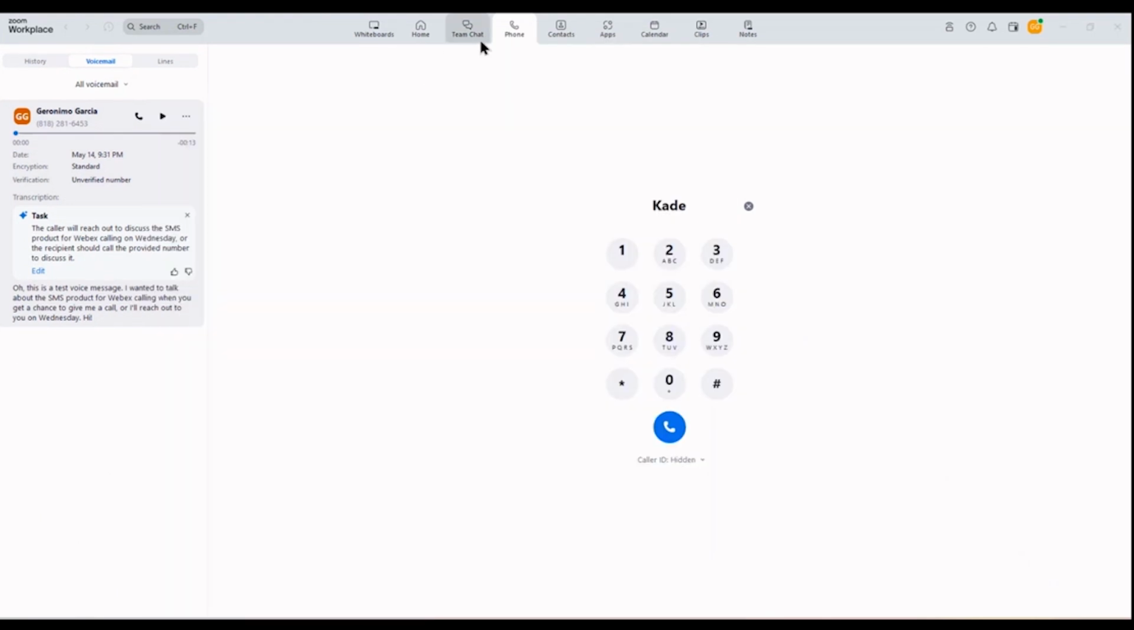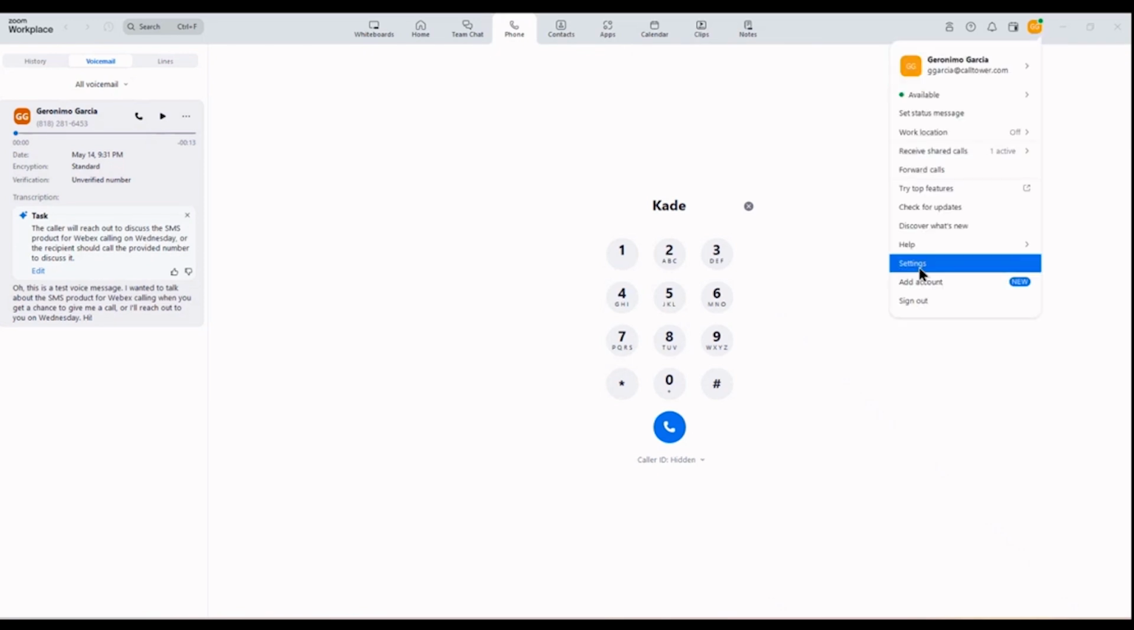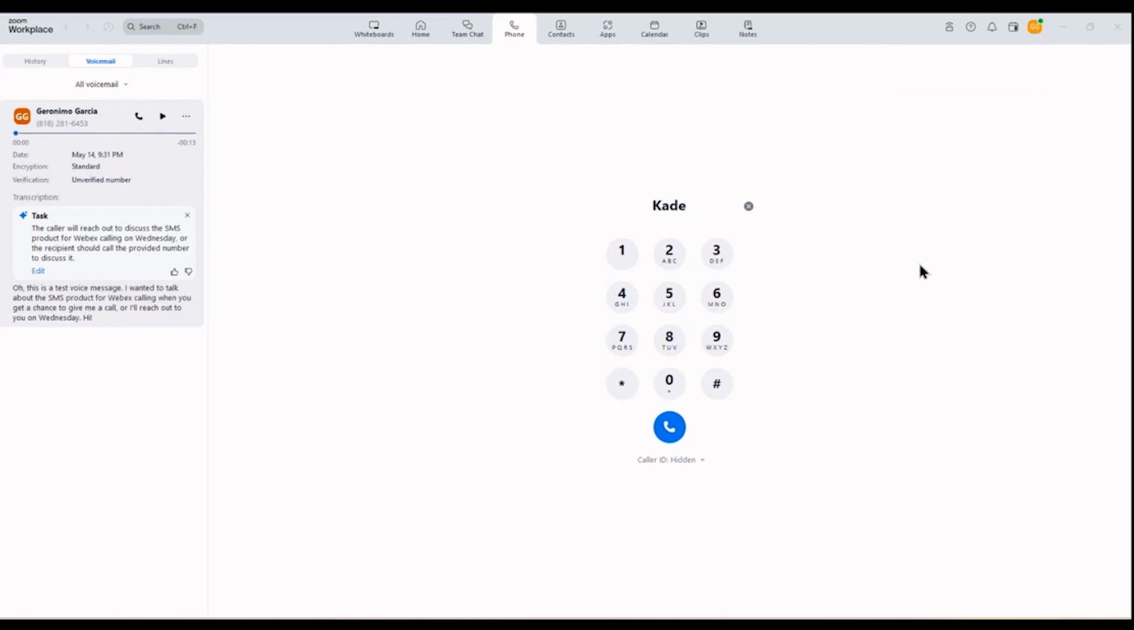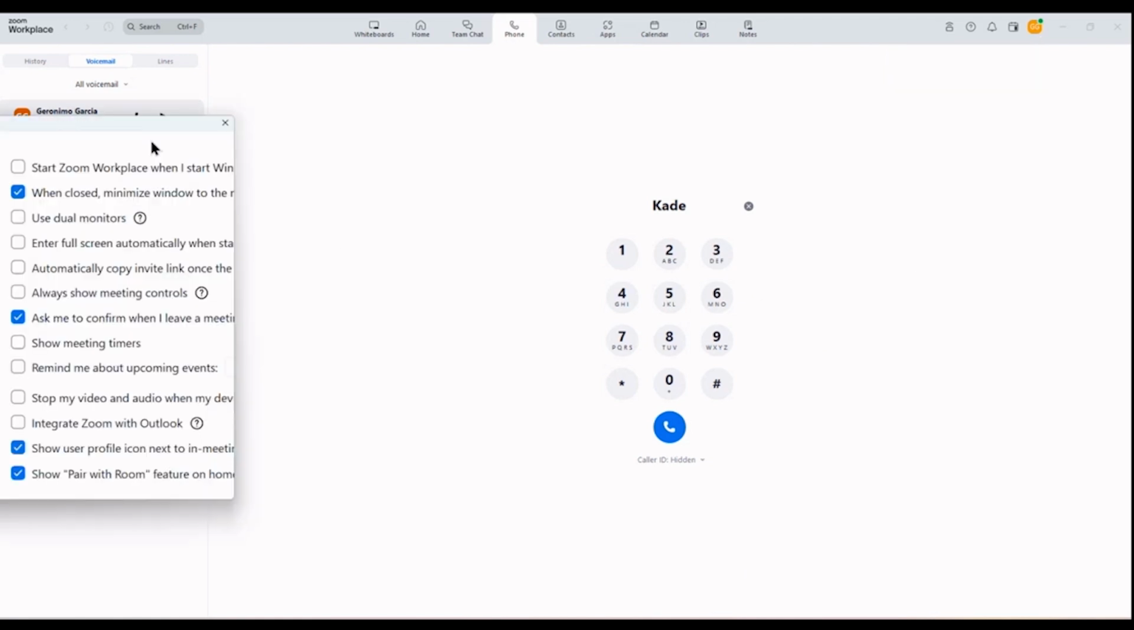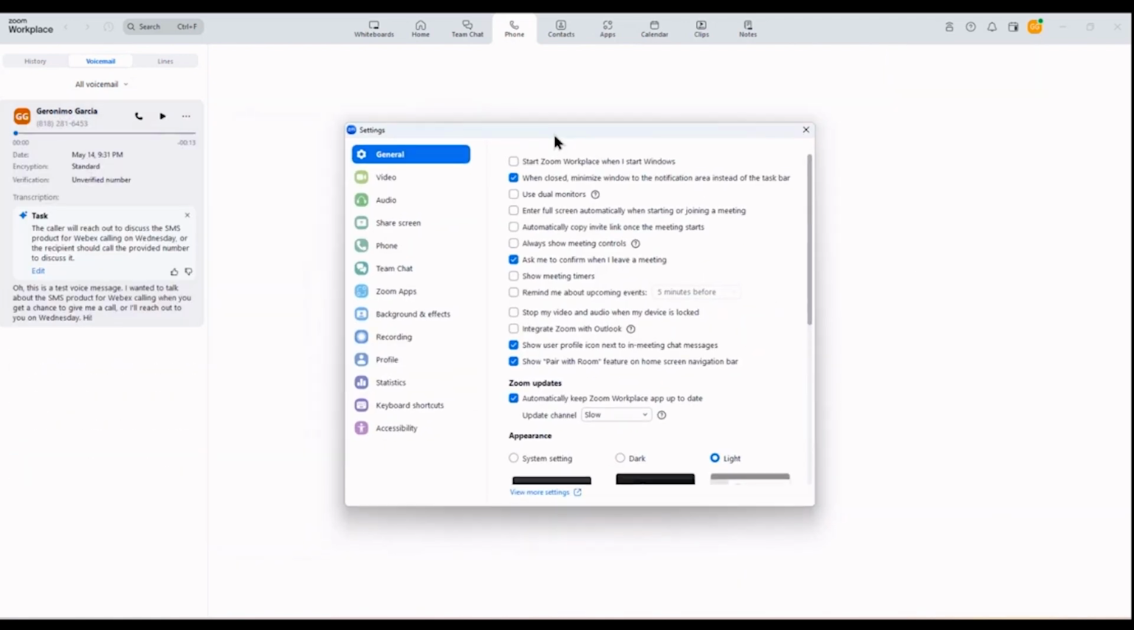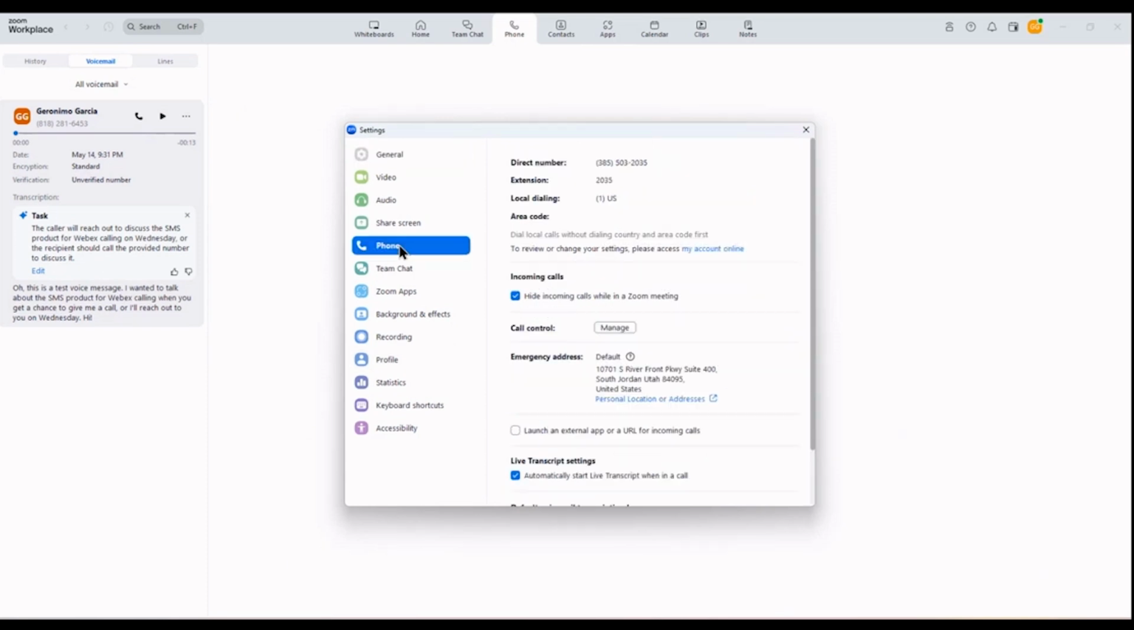And just going back to my Zoom phone, as a user, I can go ahead and click on my profile picture and go down to settings. And that's going to open up another window. And I'm going to go right into the phone section. And it's going to show me my telephone number.